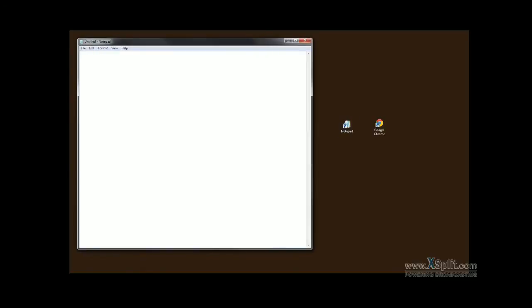In order to do that I will need a text editor such as Notepad, so I'm going to go ahead and open it. And I decided to use Google Chrome browser to view our results. So I'm going to open them side by side.